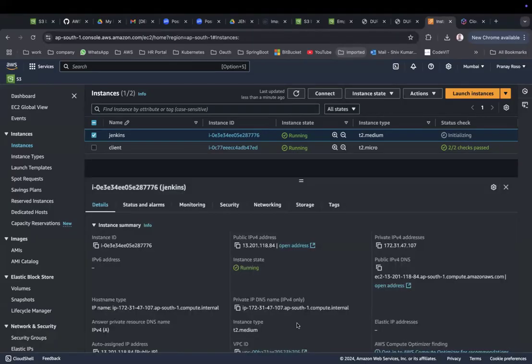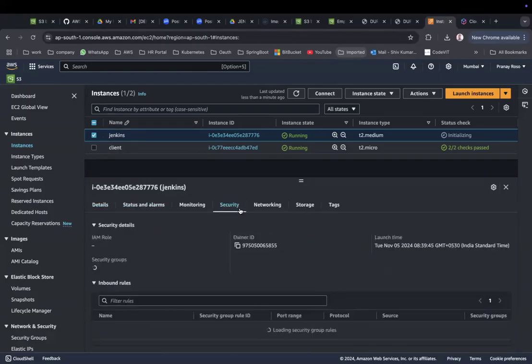It will come to something like that. It will show you the details, the metadata of this particular machine. Right now, just click on the security.